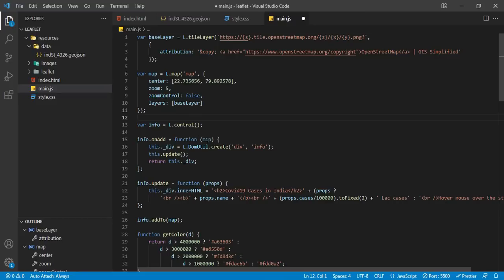That function takes map as the input parameter, and it is basically creating a div element and updating it onto the map. So this is the function that will create a div element. Now, info.update: it is again a function, and it is taking properties as an input. Whenever info.update is called, it will set the div element's internal HTML to a particular line of code.